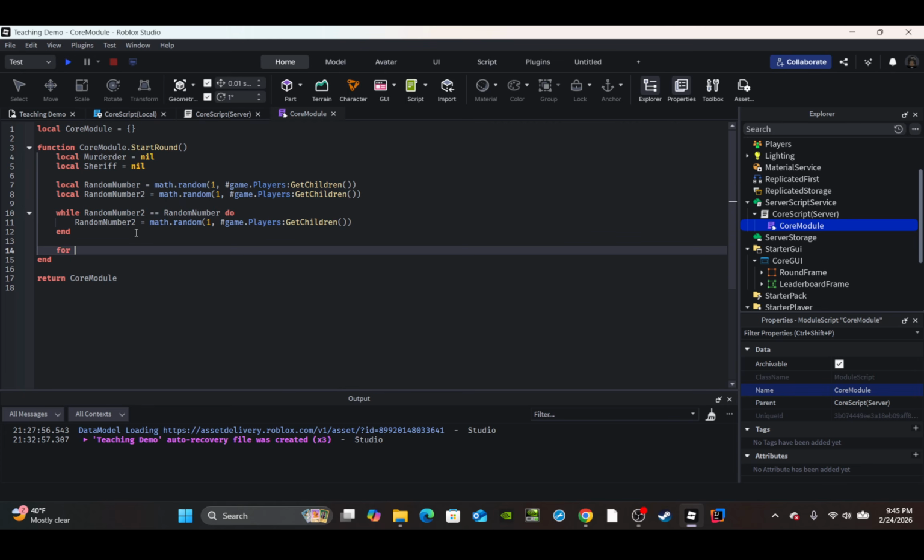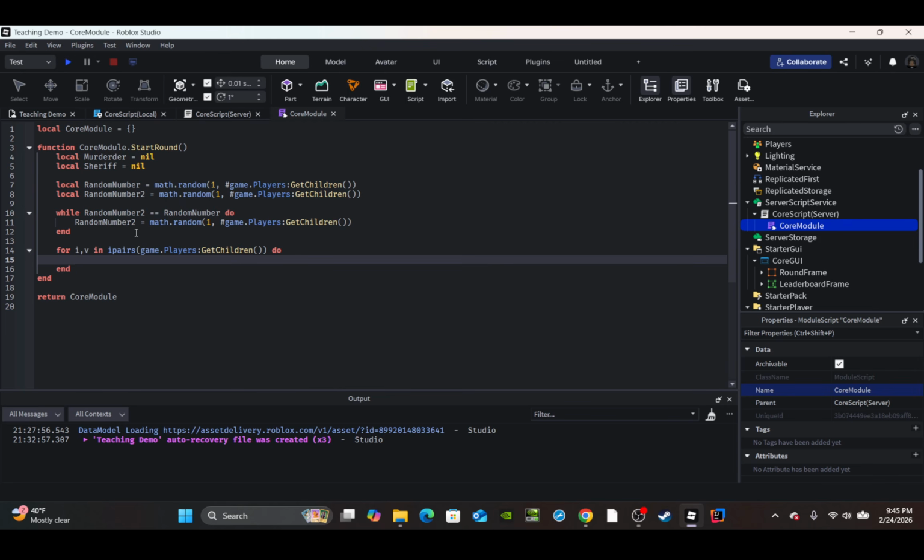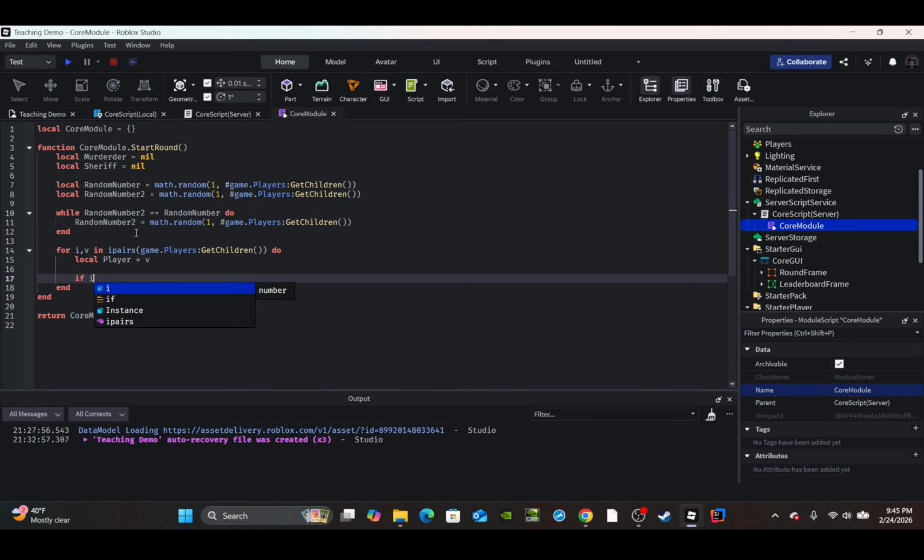So we're gonna set teams. So for i, v in ipairs, then game.players:GetChildren(). Then you'll create a variable for player equal to v. Then you will say if i is equal to, so i is just simply the number.